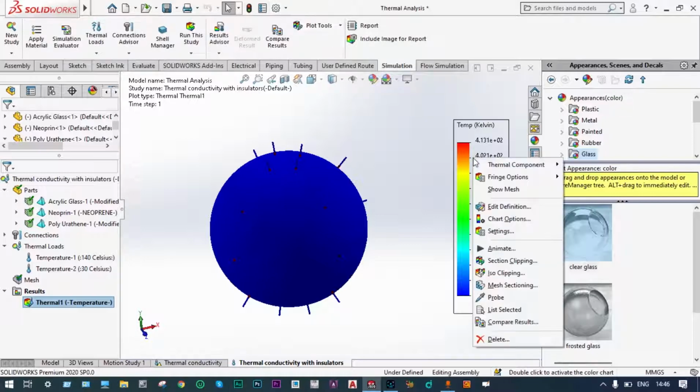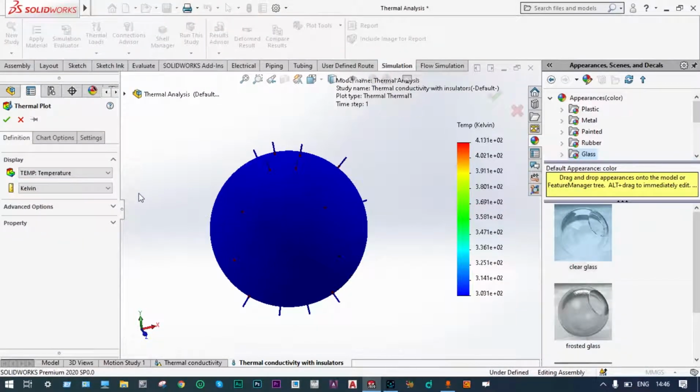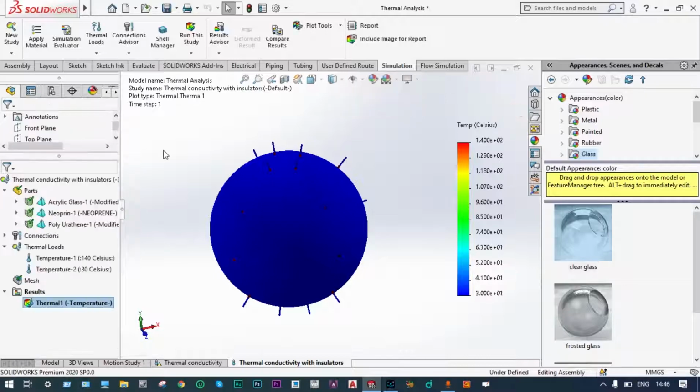So let us edit these thermal results. Edit definition. And temperature we are changing from Kelvin to degree centigrade. Green check. Now we want to find out interface temperatures, that means temperatures T2 and T3 in between different materials. We know that the first temperature T1 was 140 degrees centigrade and T4 was 30 degrees centigrade. In between we want to have the temperatures T2 and T3.